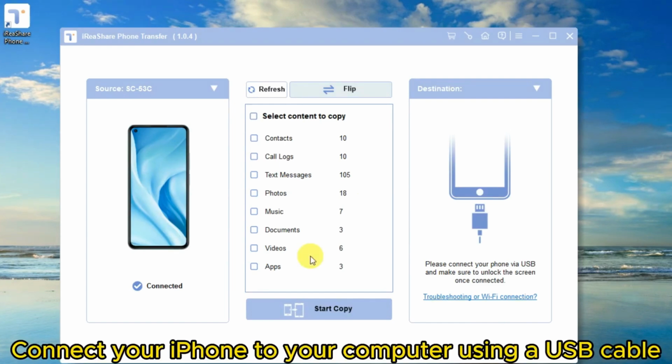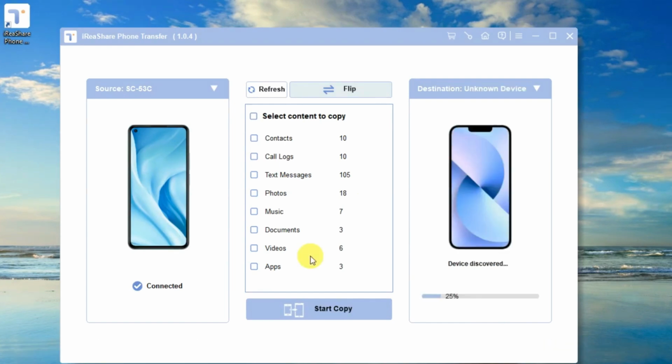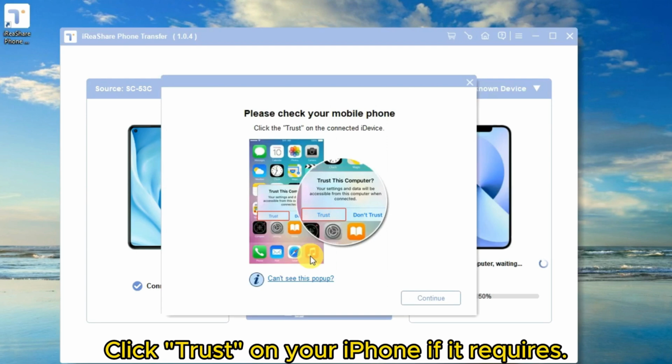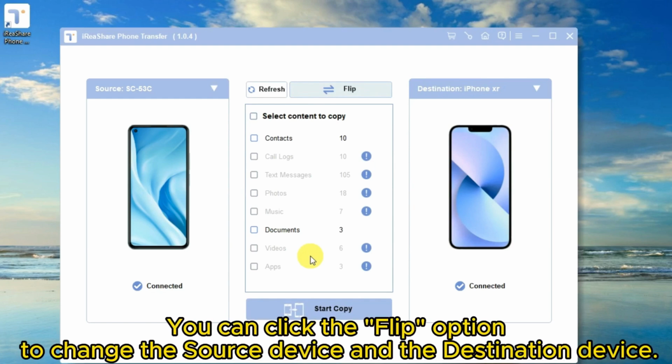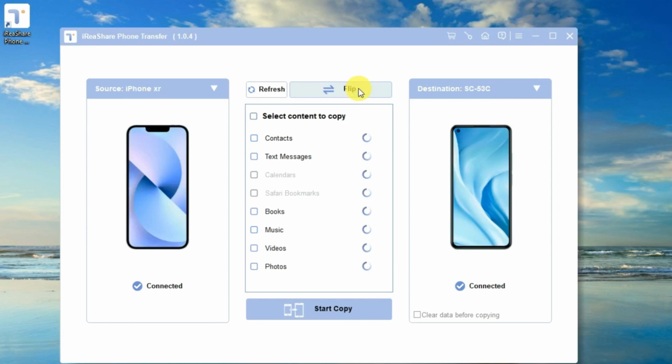Connect your iPhone to your computer using a USB cable. Click Trust on your iPhone if it requires. When connecting successfully, you will see Connected under your iPhone. You can click the Flip option to change the source device and the destination device.